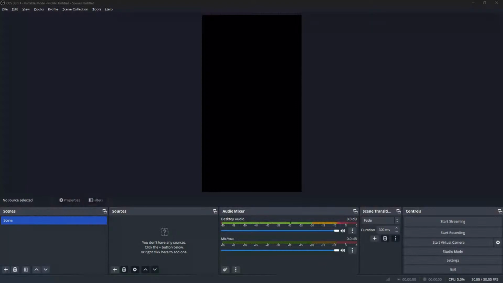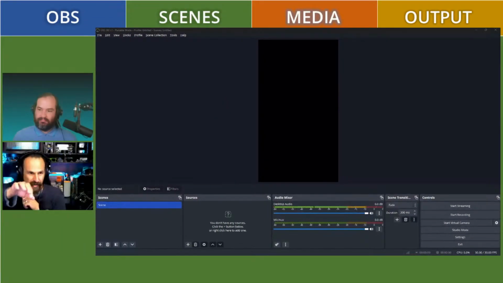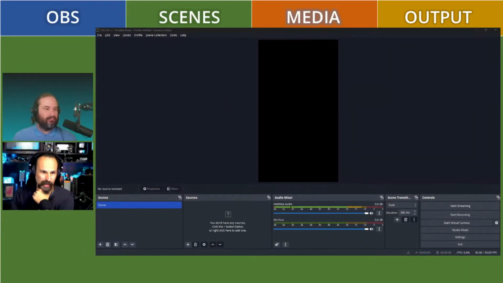Yeah, and they can. So in the top center there, you have that big black vertical box, which normally when it comes in, is going to be a landscape by default. But that is your program window. Whatever happens in there is what you're going to be streaming or recording or using your virtual camera to, unless you change the settings.